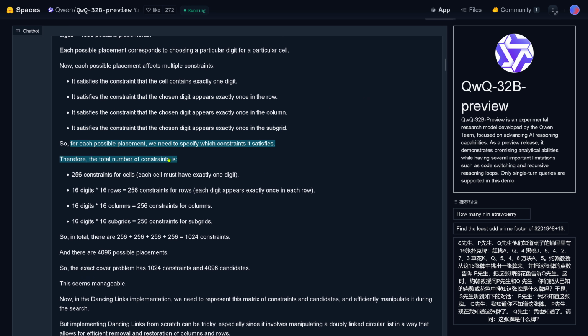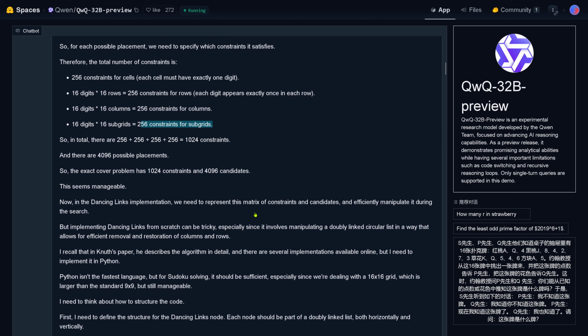The number of constraints is 256 constraints for cells, 256 constraints for each row, 256 constraints for each column, and 256 constraints for the subgrid, and in total we have 4 times 1000 constraints. So there are 4K possible placements. So the exact cover problem has 1024 constraints and 4096 candidates. Yes, you got it. This seems manageable.